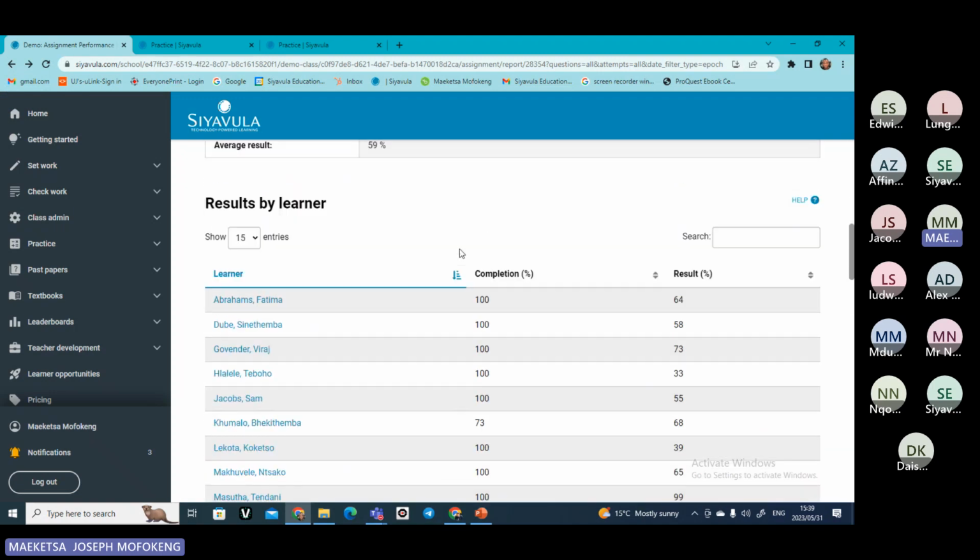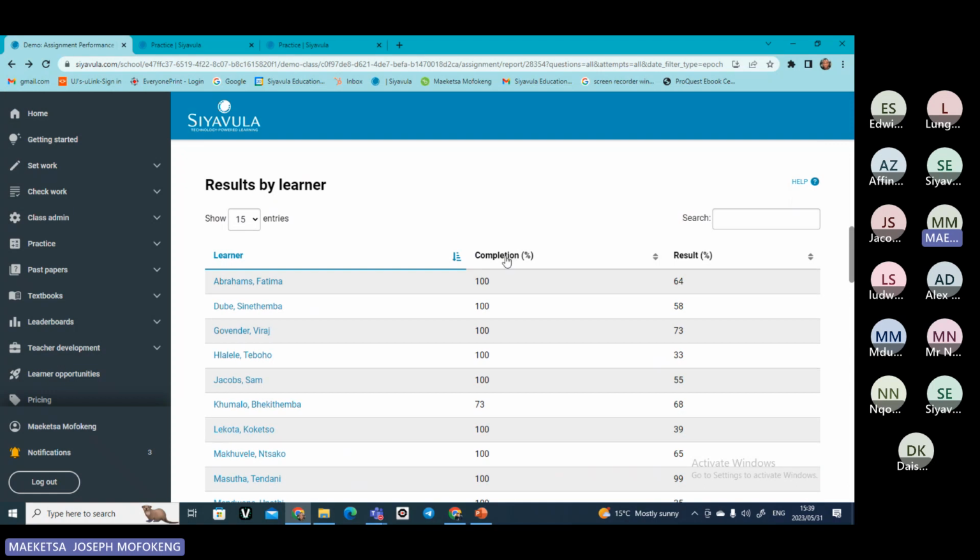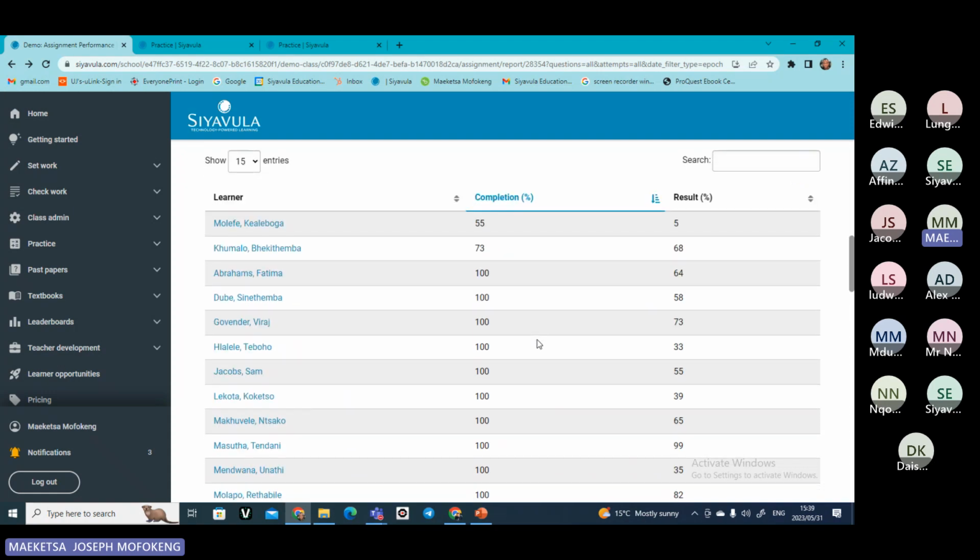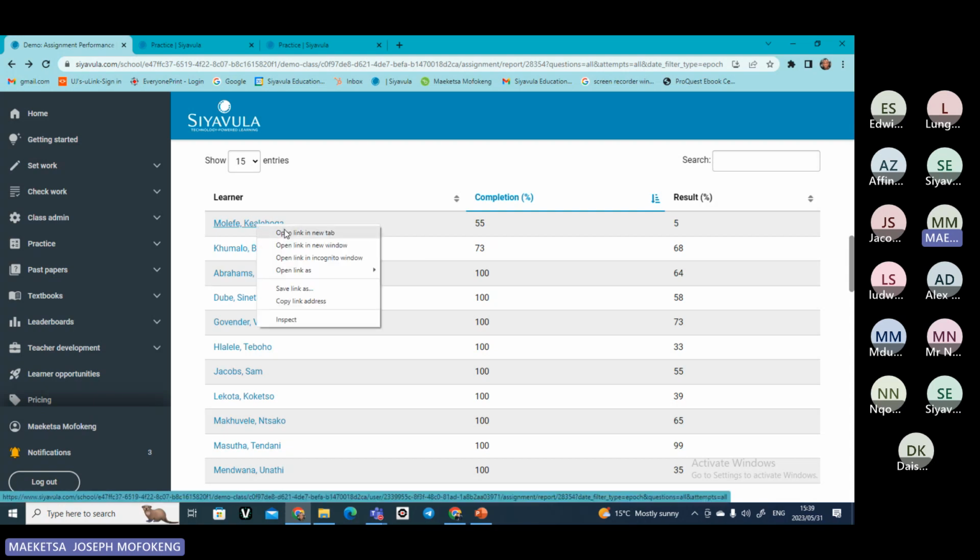You will see also there are those learners who would have not completed the assignment, right? So you can just click on the completion here to see the ascending order according to the completion of the assignment. And then you can just tell these two learners, Pekitemba and Kialebuha, to go and complete the assignment. As you can see, Kialebuha would have done 55% of the assignment, but they got 5%. So you can just tell by analyzing this report that this learner was really struggling with these questions. So what you do, you can even open the individual report of Kialebuha by just clicking on that.